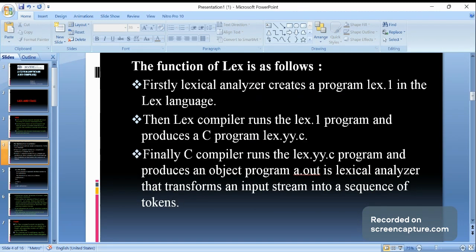The functions of Lex are as follows. Firstly, the lexical analyzer creates a program lex.l in the Lex language. Then the Lex compiler runs the lex.l program and produces a C program lex.yy.c. Finally, the C compiler runs the lex.yy.c program and produces an object program a.out, which is a lexical analyzer that transforms an input stream into a sequence of tokens.